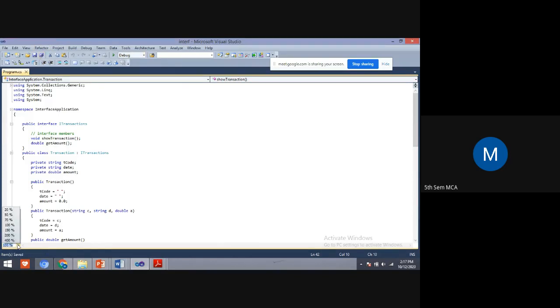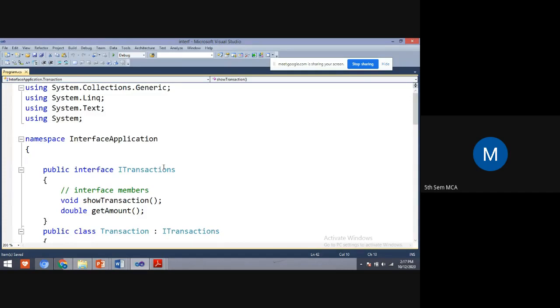Yes, students, you can see this example. Here I have an interface. The interface name is ITransaction. So this is the interface. The members of this interface are two methods, that is ShowTransaction and GetAmount. These two are the members of the interface.